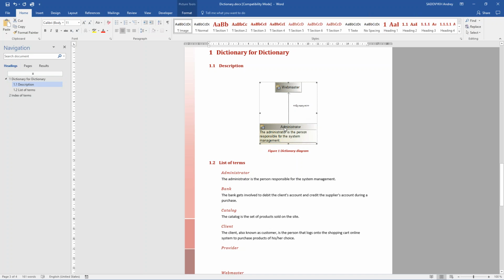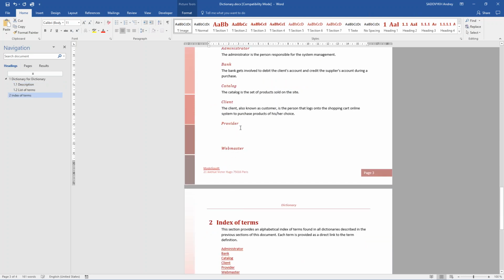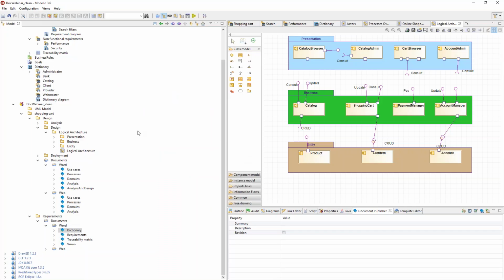This indicates, for example, that administrator is a synonym for webmaster. And then we have a list of items in the dictionary. So we can, for example, see there are some things that are not really added. There is nothing. So we can check what's inside, and why it is not provided.